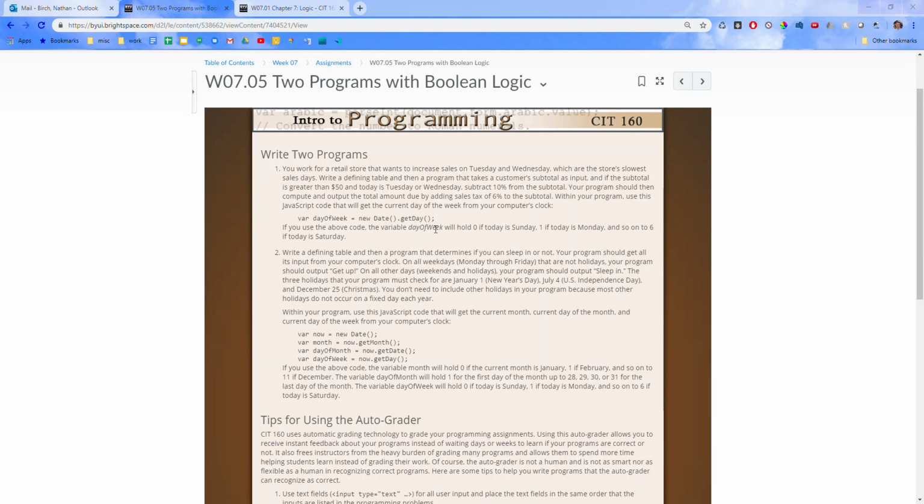All right, so let's do a defining table first. It says write a defining table, so let's start there. It takes a customer's subtotal as input. So that looks like our only input. We just have the customer subtotal as our input.